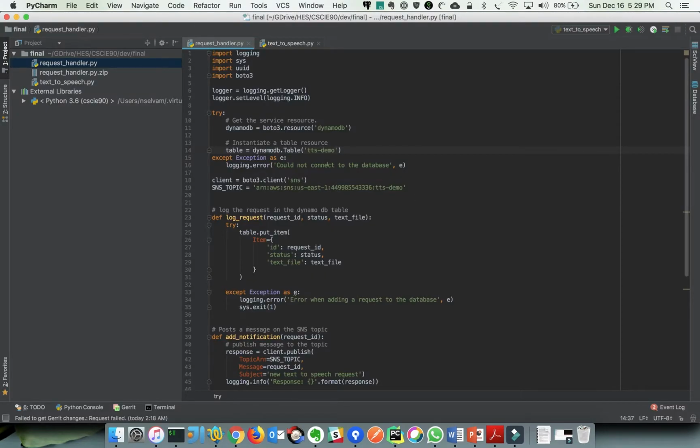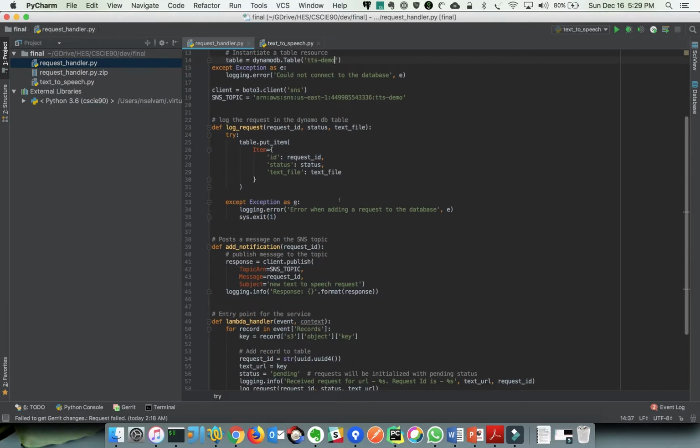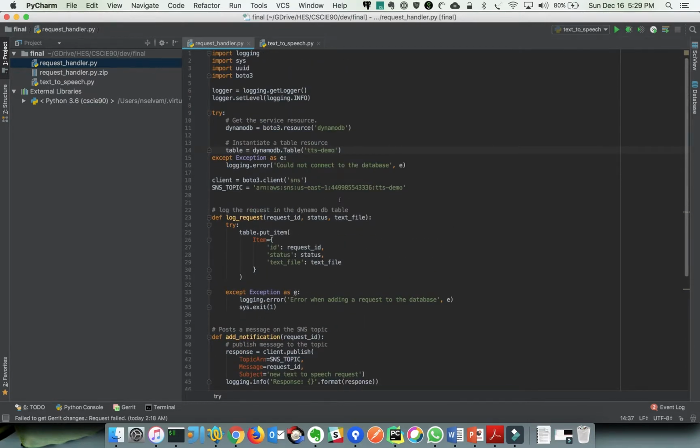As I was saying, I have hard-coded all these values in the Python code itself, but it would have been better if these were environment variables. Then I could have changed this without updating the function code. But that's my source code for the first Lambda, which is the request handler.